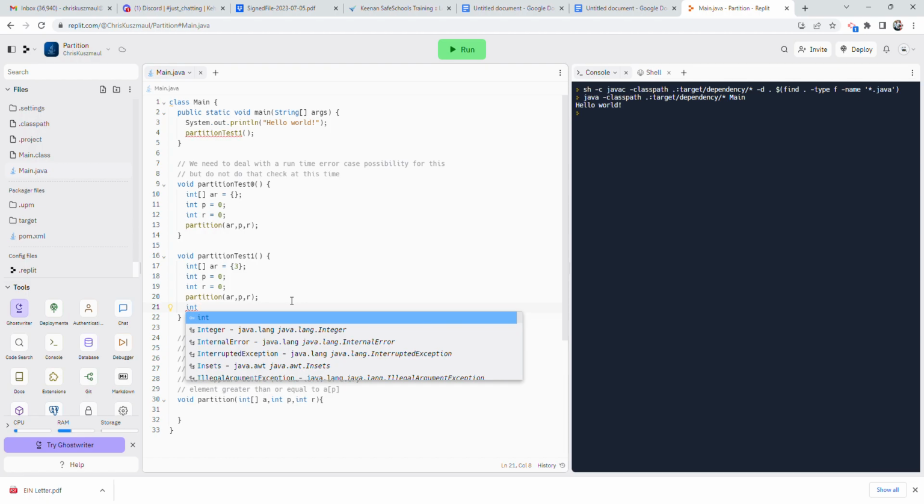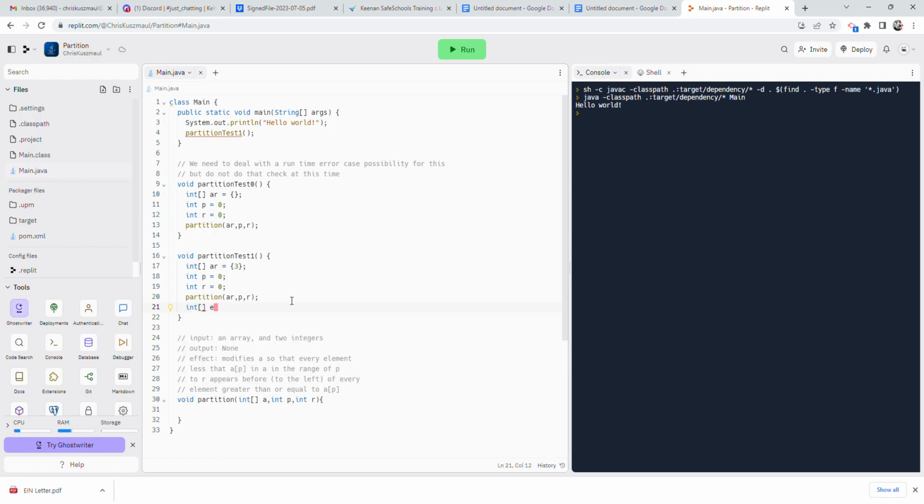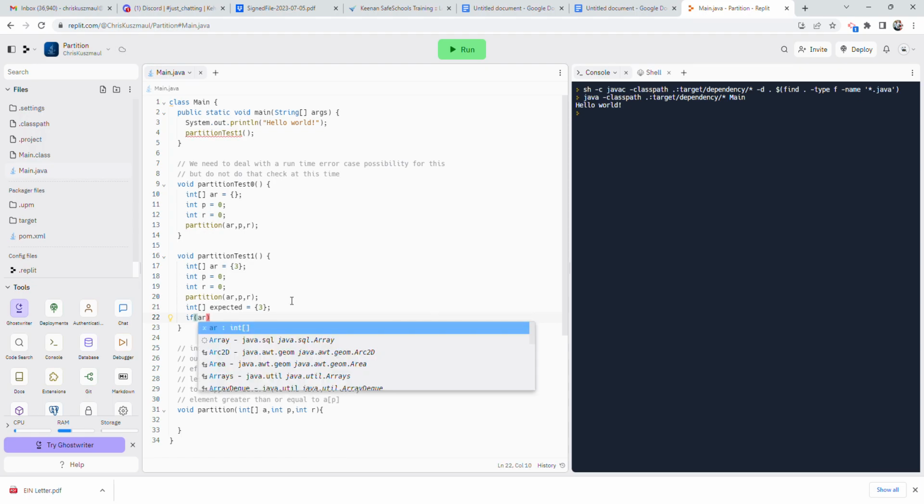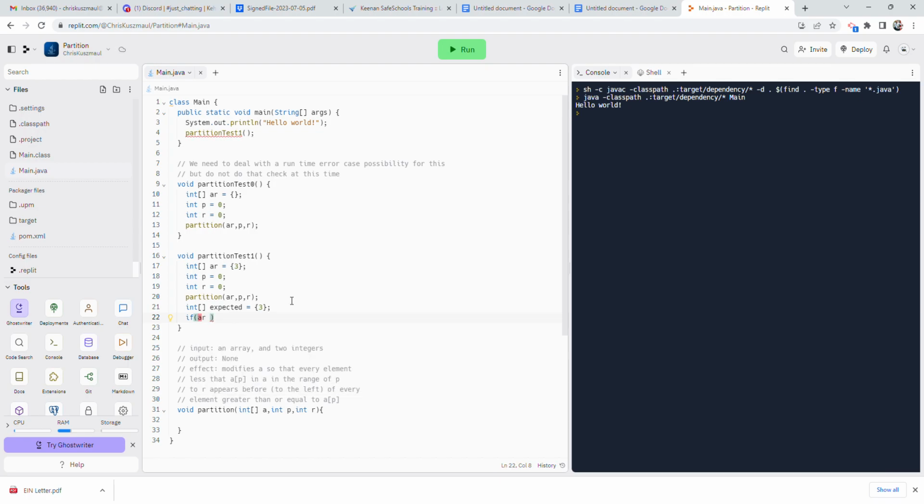It's hard to do anything except for it to be the case. But for it to be unchanged, that is to say, I'm going to have expected be an array that I create, which is the array that I expect as a result, okay, and then if AR is the same... and here, what am I going to do? What method? I need to write a method that compares two arrays.